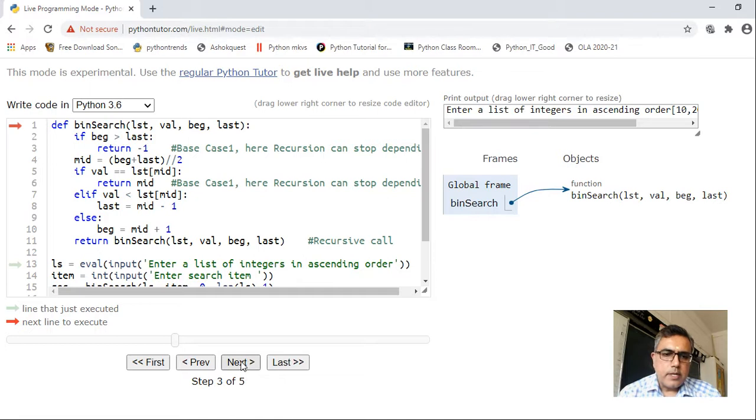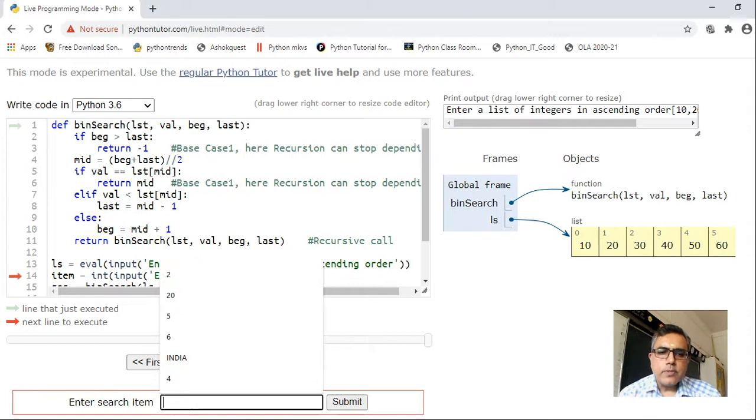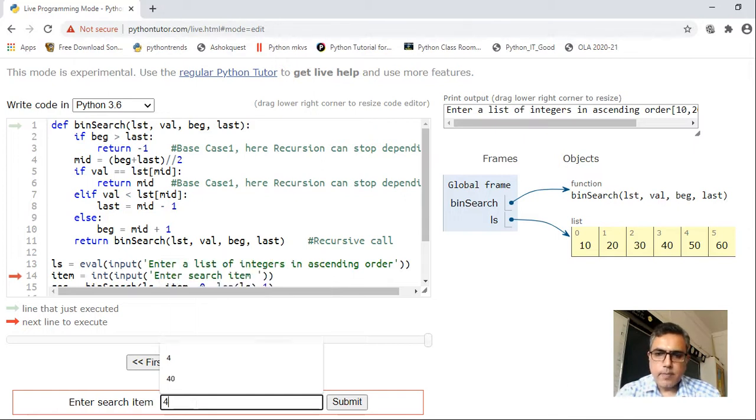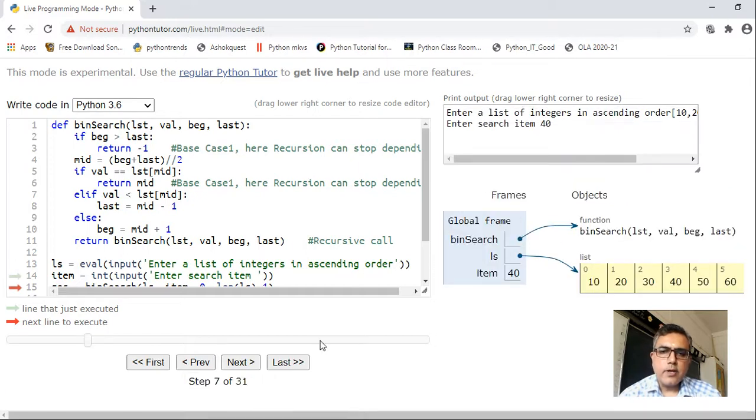Click on submit, then next. It is asking me for the item which I want to search. Suppose I want to search, let us say 40. I want to search 40 in this list. Okay, I have clicked on submit.